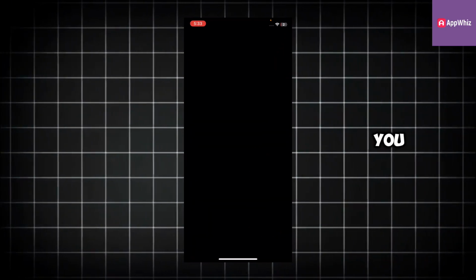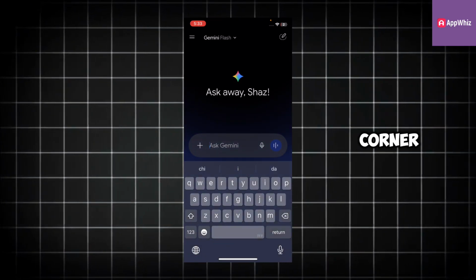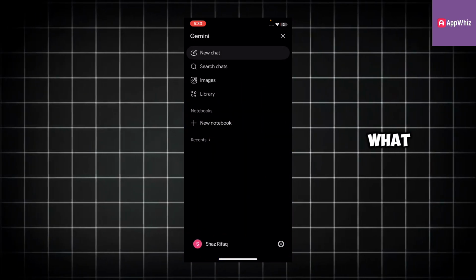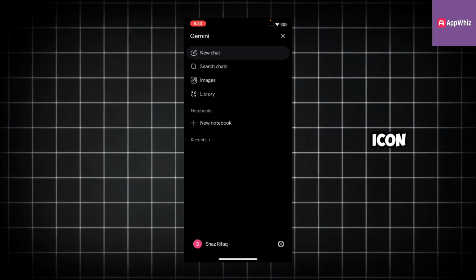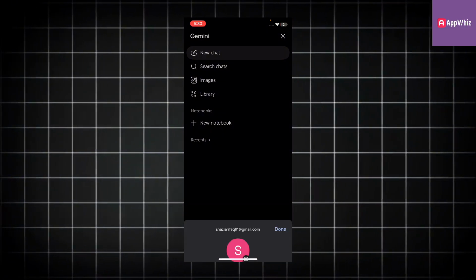Now here what you need to do is simply tap on the two white lines in the top left corner of the screen, and then what you need to do is tap on the gear icon or the setting icon in the bottom right corner of the screen.